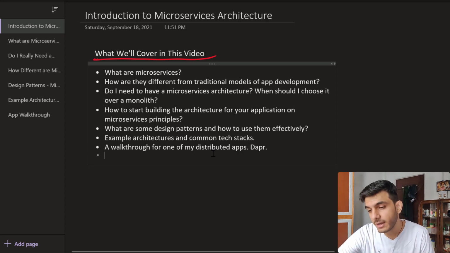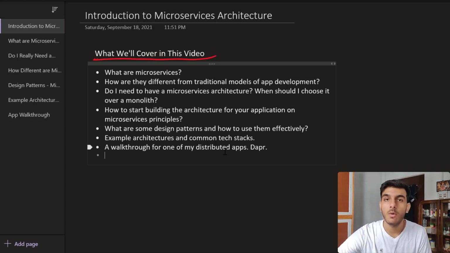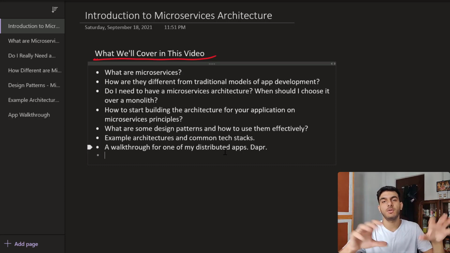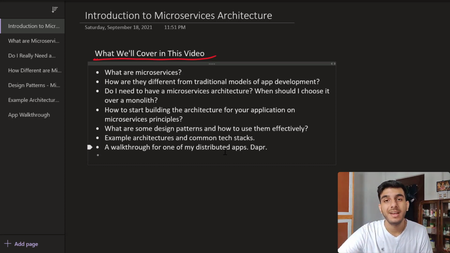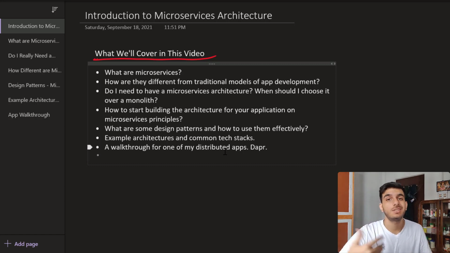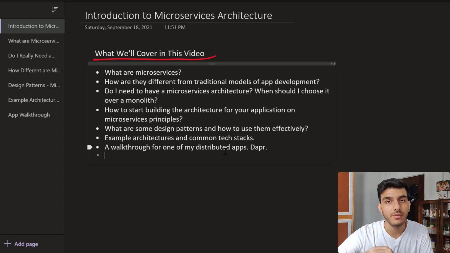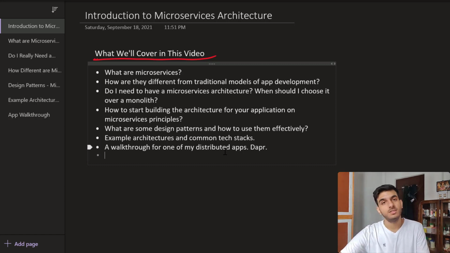Finally, I'll walk through one of my distributed applications, which is built using Dapr. We'll see how I have structured my application in different parts and what guidelines I've followed. It's a very basic idea, not the entire architecture of its own, but it'll still help you get some idea of how you can communicate between different services, what the steps are, and what options you have. So let's just jump right in.